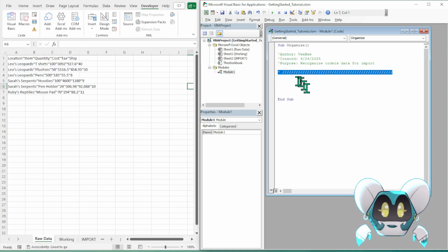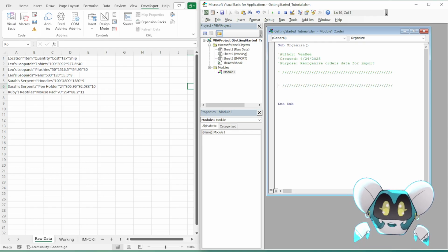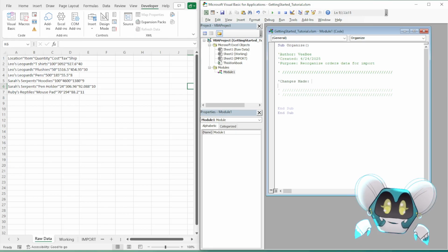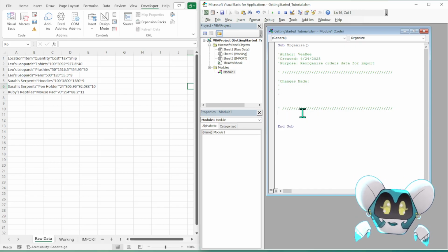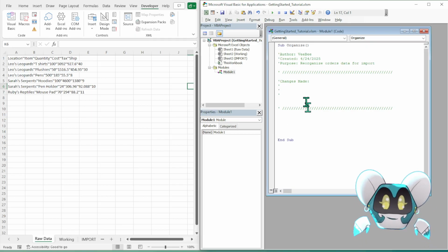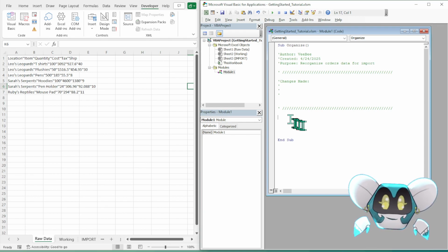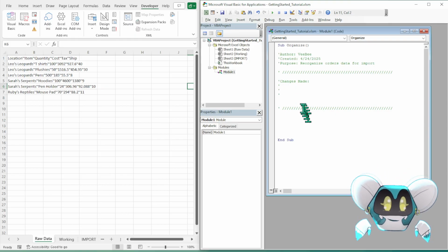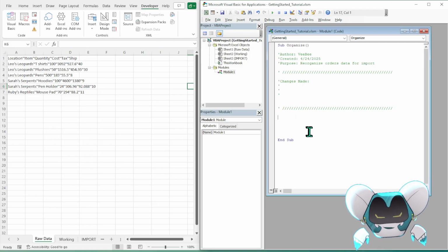You can block off different sections of your code. So here I can say changes made. It may be down the line this macro needs updates, and I'll keep track of those here. While I'm writing it today, I'm not going to track every single thing, but if there are adjustments needed later on in the month or down the line, keep track.